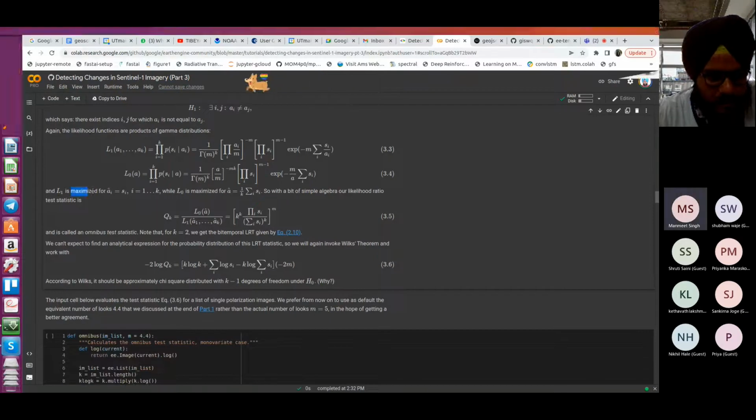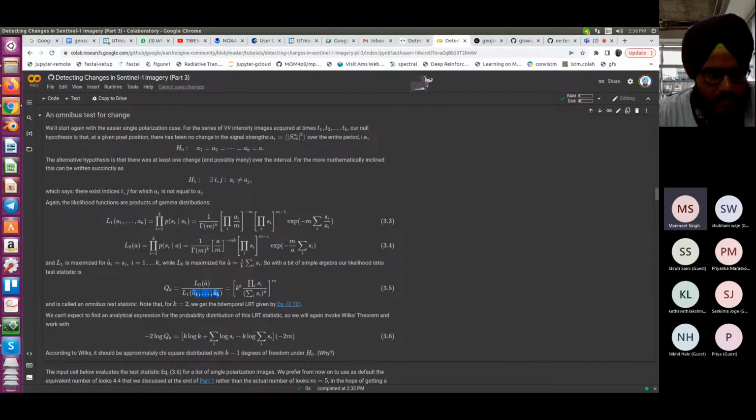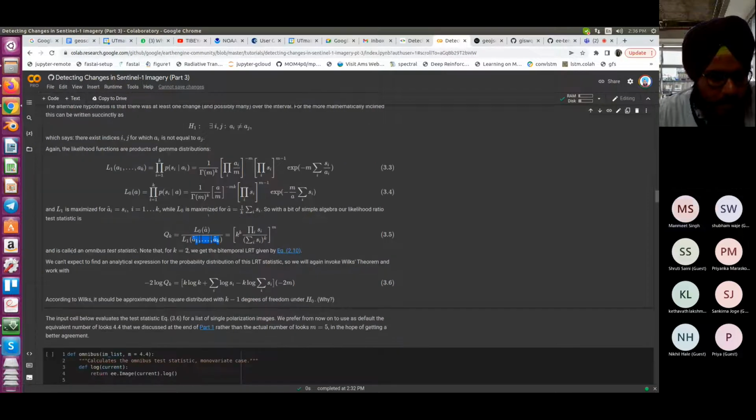L1 is maximized for a_i equal to s_i, i equal to 1 to k, while L0 is maximized for a hat equal to the sum of s_i divided by k. So with a bit of simple algebra, we get our likelihood ratio test statistic. So this is our test statistic. These are the different images at different times, with signal strengths a_i: a1, a2, a3 up to ak. This is called the omnibus test statistic.